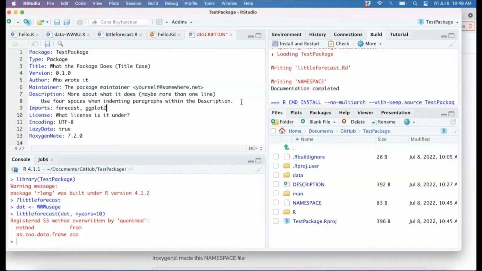Depends will make the package available as soon as the user says library(your package). So if I were to say here Depends: forecast and ggplot2, when I say library(testpackage), it's also going to make all the functions in forecast and ggplot2 available to the user. And you might think, well, that sounds great. Wouldn't we always want to do that?